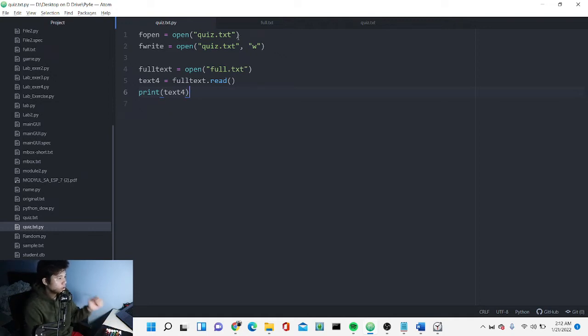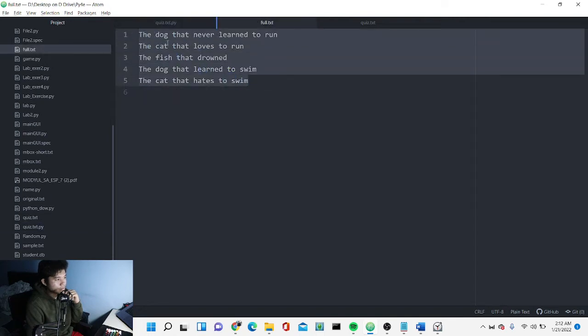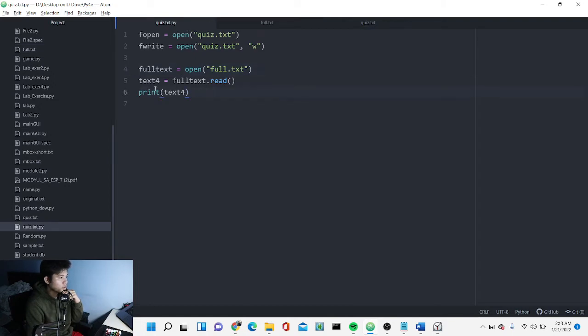So simply, this is an identifier for both full text and export. Full text contains full.txt. This is it: the dog that never learned to run, the cat that loves to run, so on and so forth. Then text4 contains that text. Then it will read it to show it to the program. Then print text4 is simply going to print the text. I will show it to you.